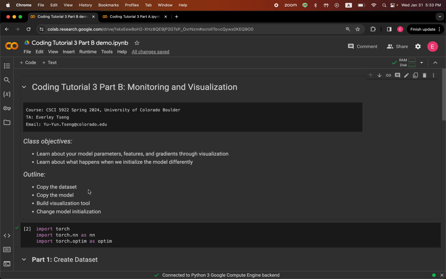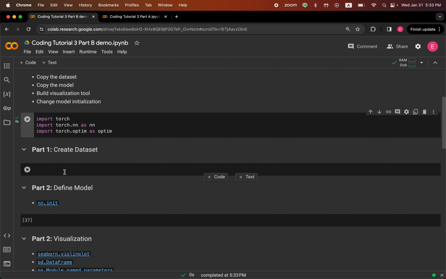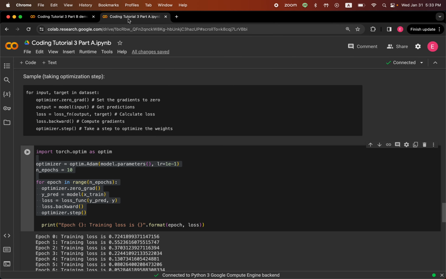So first we will copy the data set from the part A tutorial, copy the model, and then we'll build a visualization tool. And after that, we'll make some changes to the model initialization and then visualize the parameters, the features, and gradients. All right, so let's start with creating a data set.